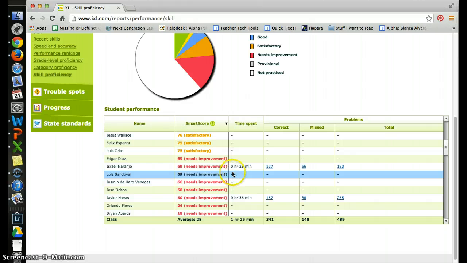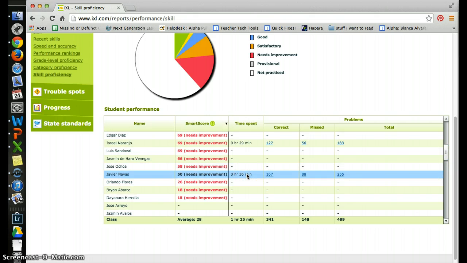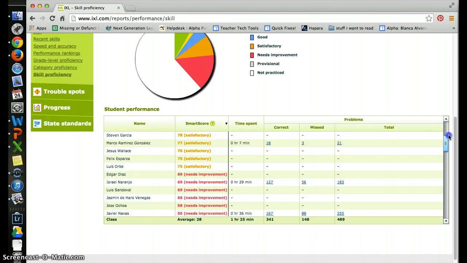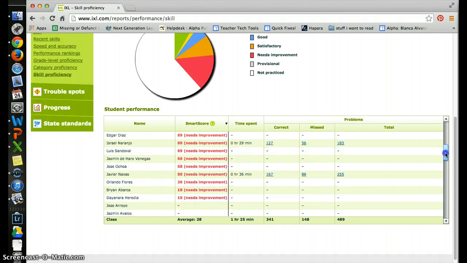But if a student has a really low SMART score, but maybe they've only practiced for like 5 minutes, then I'm not going to be as worried as if they have a pretty low SMART score and they've practiced for 36 minutes. So make sure that you compare those against each other when you're doing this. But this is just a great way to see on a specific skill, how are students doing? How should I group them to be able to help them on a personalized level?